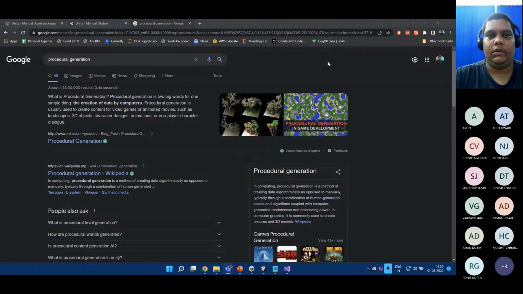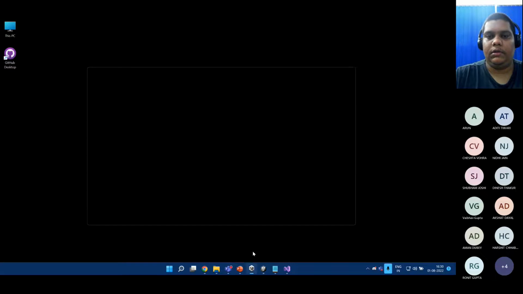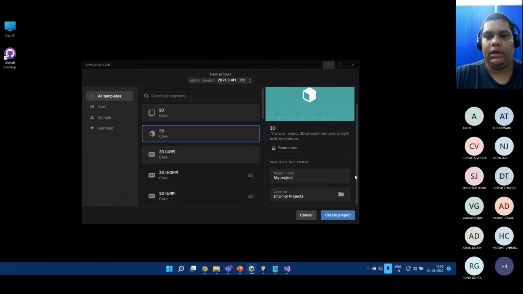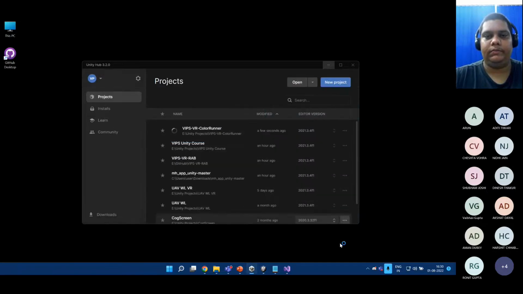It's this one, and let's create a new game. We'll call this one VIPS color runner. We're calling this one 3D core, nothing here. Just create.